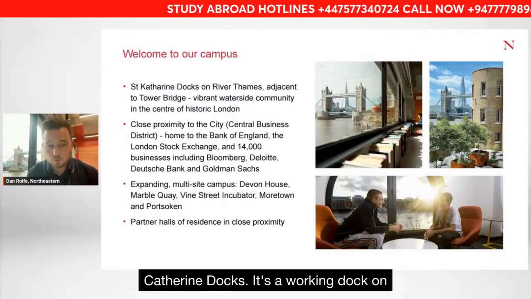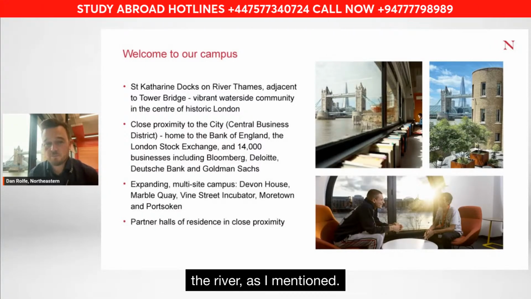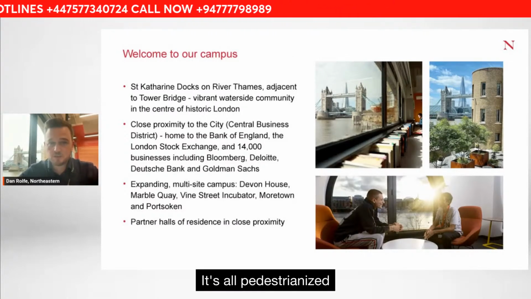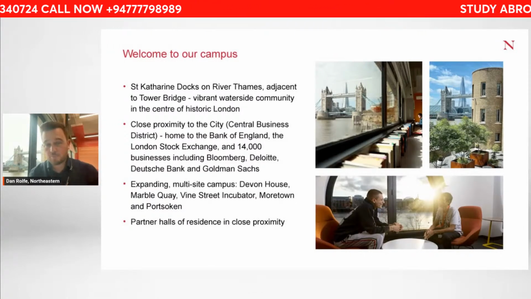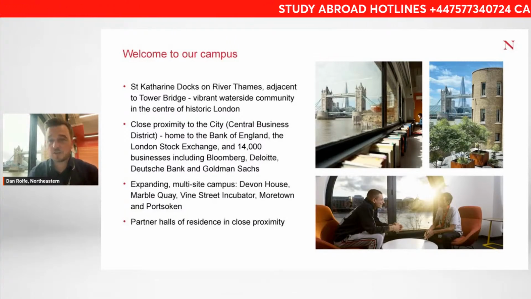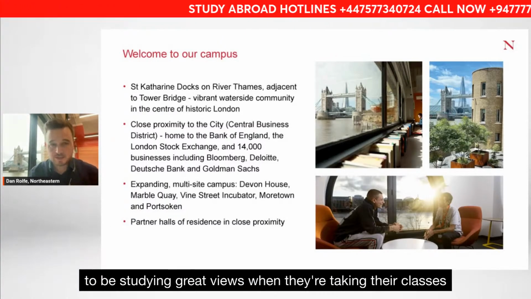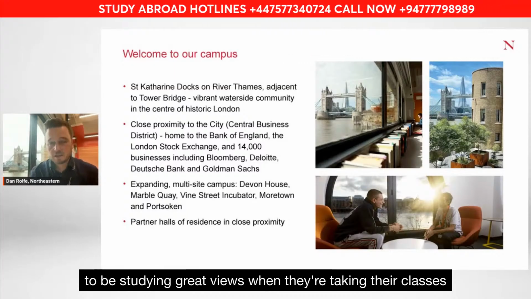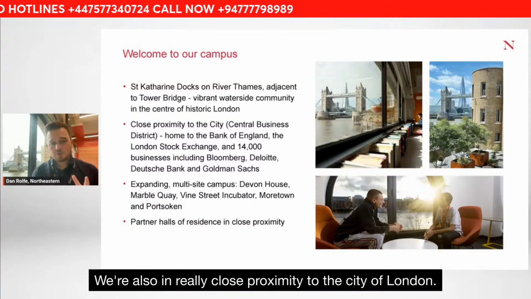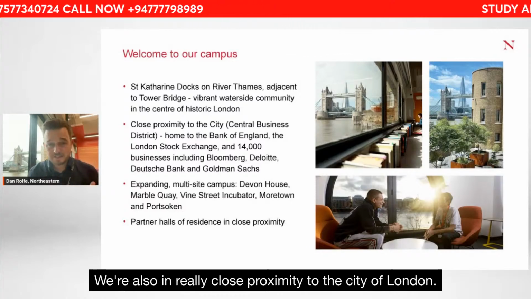We're in St Catherine Docks. It's a working dock on the river, as I mentioned. It's a lovely waterside community. It's all pedestrianised and students can walk around the campus, the Docklands area if they're grabbing a coffee, heading out for lunch. It's a really nice place to be studying, great views when they're taking their classes or some private study in between lessons. We're also in really close proximity to the City of London.